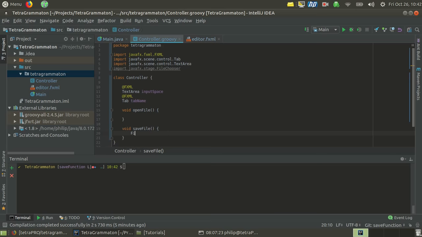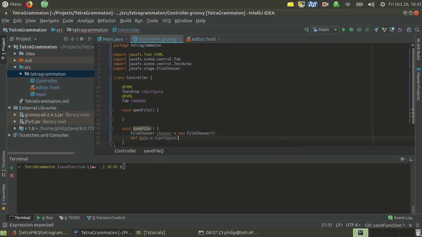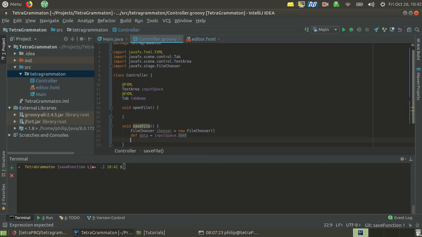The first thing we're going to need here is a file chooser. JavaFX Stage, we're going to call it chooser, and set it equal to new FileChooser. Next thing we need is to define the data. We're going to do input space dot text. There it is.